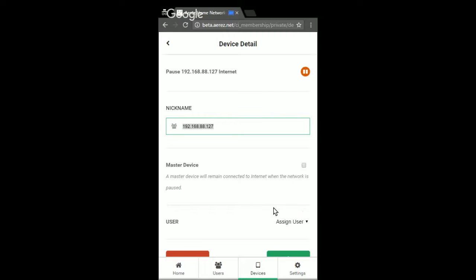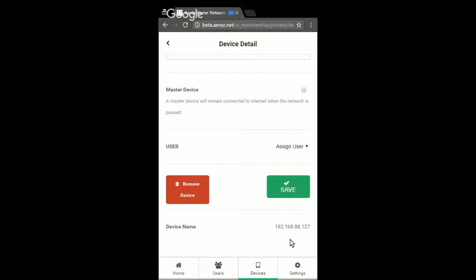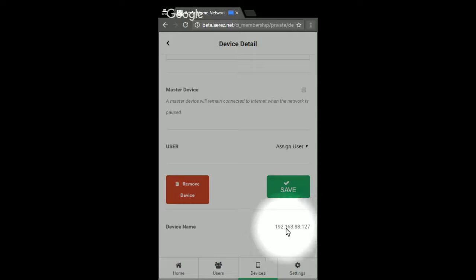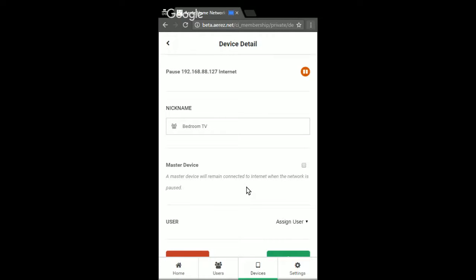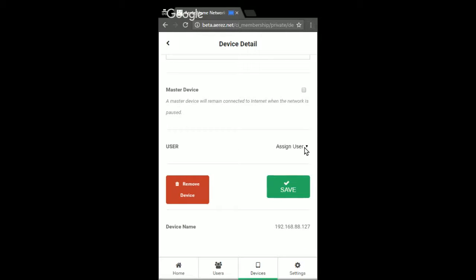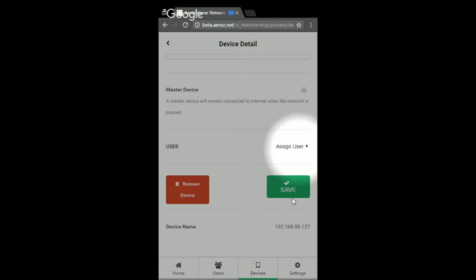As he's showing you here, if it doesn't have a known name, we show you the IP address. So sometimes this helps you figure out which device, if you're like George and you have almost 30 devices. So give it a name that you'll recognize. And then in this option as well, a master device is something that you don't ever want paused. Because obviously if we pause all of your devices, you're going to have a tough time unpausing. So in order to actually pause everybody's devices, you're going to have to set a couple master devices. So drop down there to assign the user. We're going to throw our tester, and then we'll save.